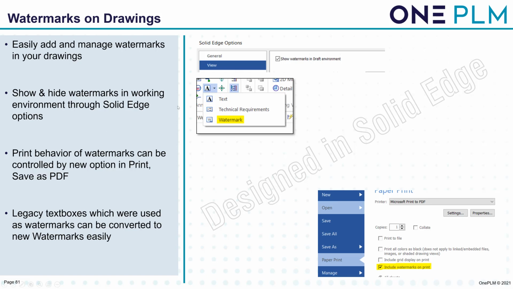And that's in the drop down under text, under technical requirements. Remember that came in ST8, didn't it? Technical requirements.